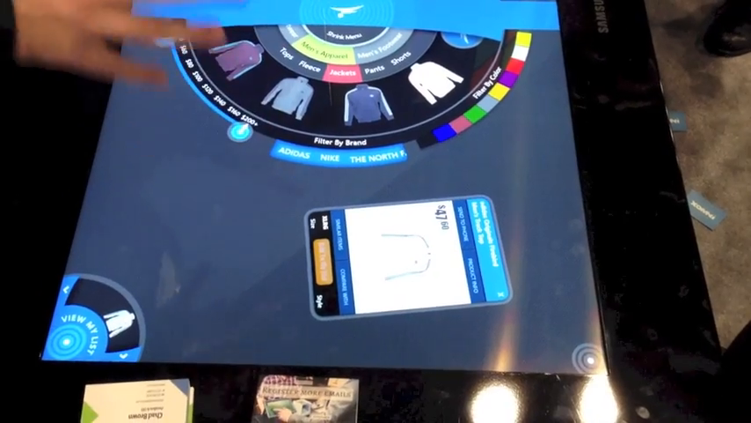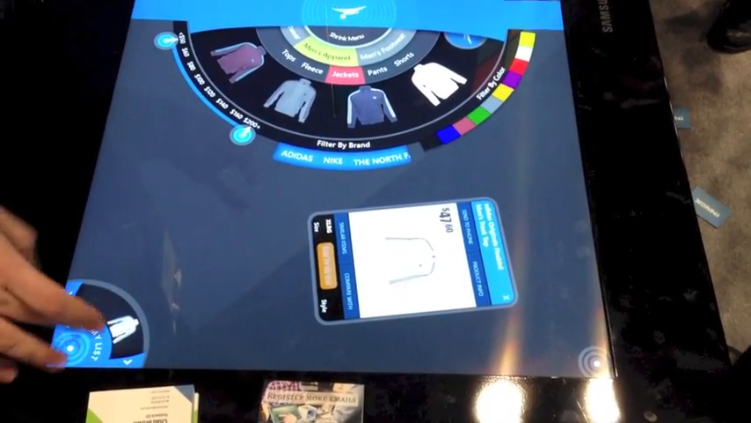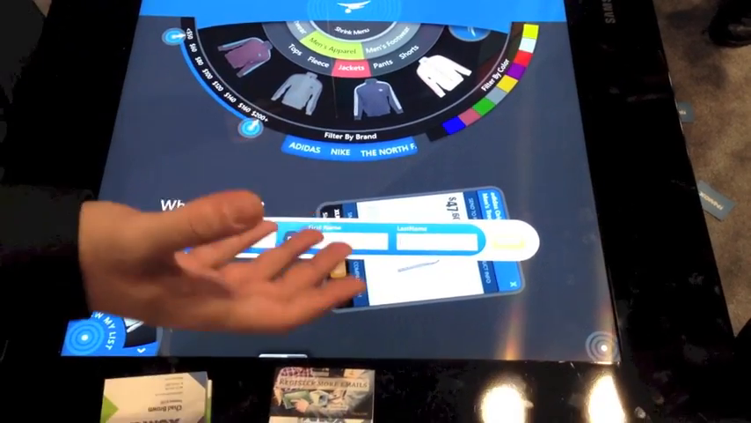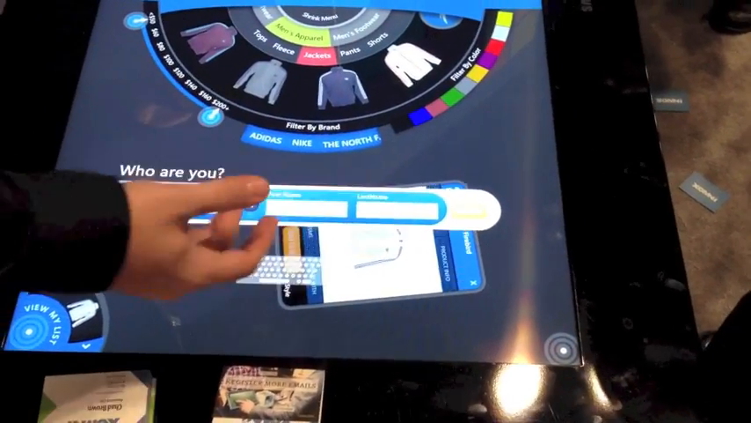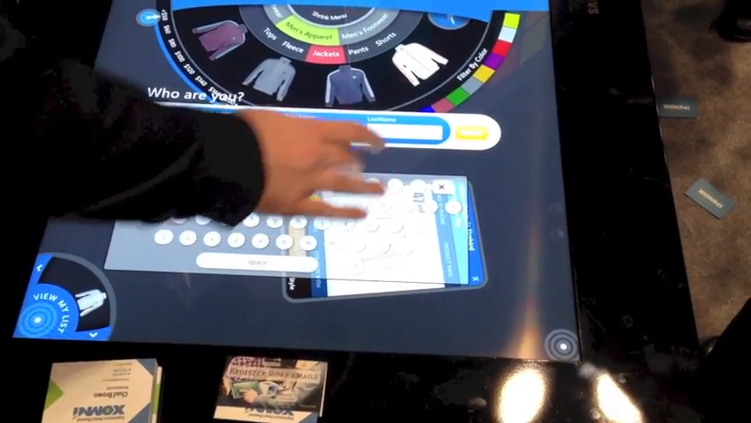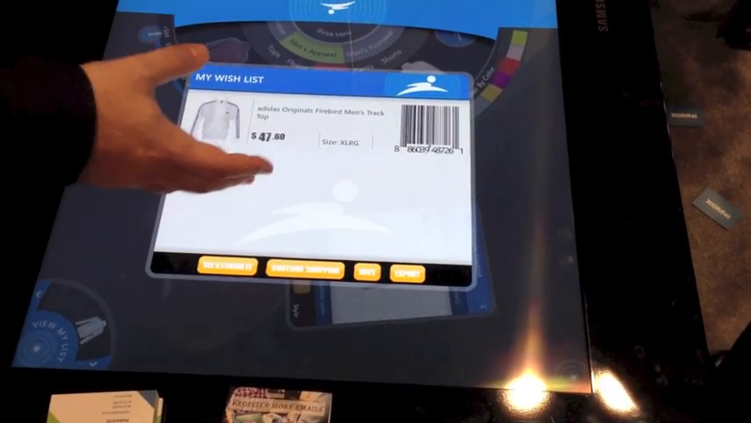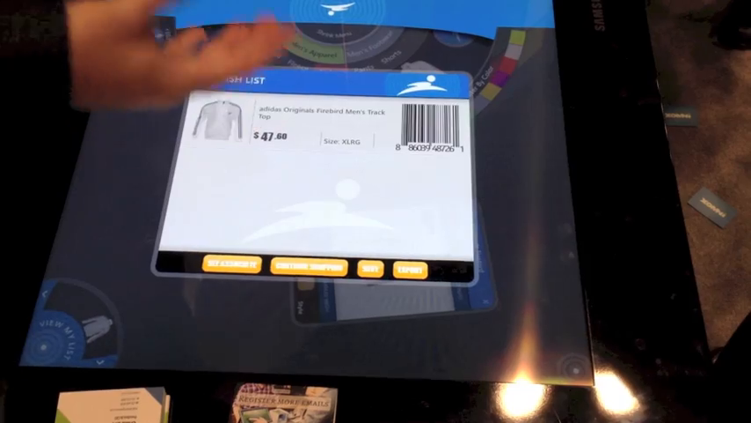Once I have all the products that I want to purchase in my wish list, I can go ahead and type in my loyalty account credentials if I have one from Finish Line. If I don't, if I'm just a public customer, I can type in my name and last name and say submit. So here I see my wish list again. From this point on, I have 3 different choices.